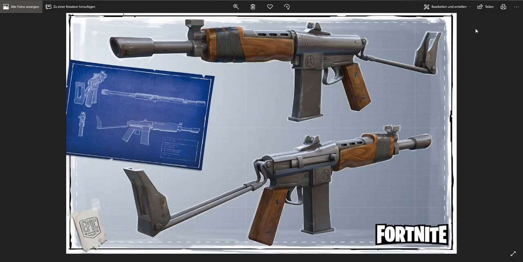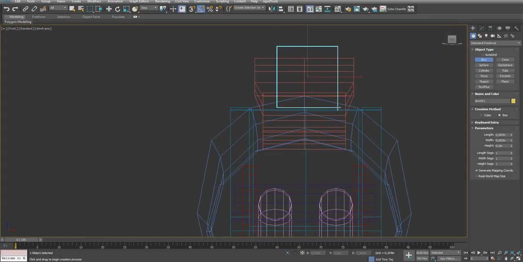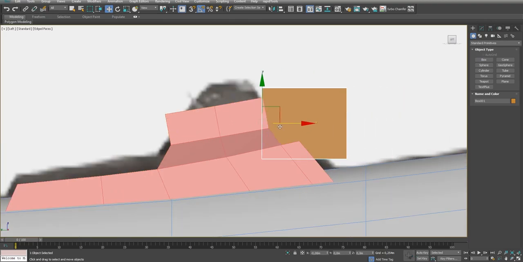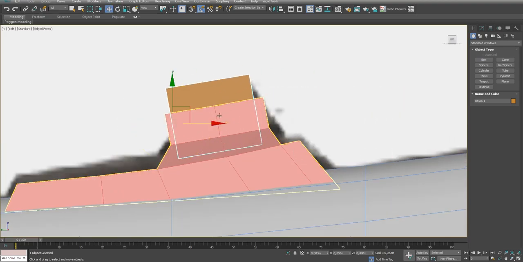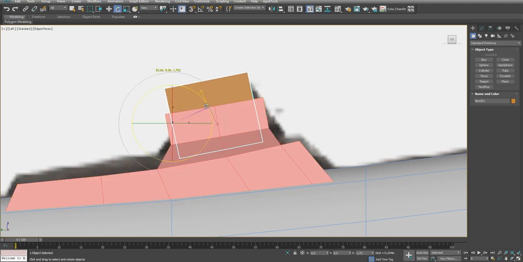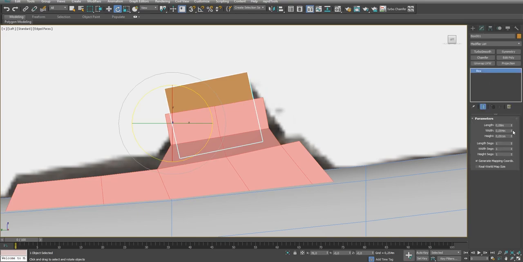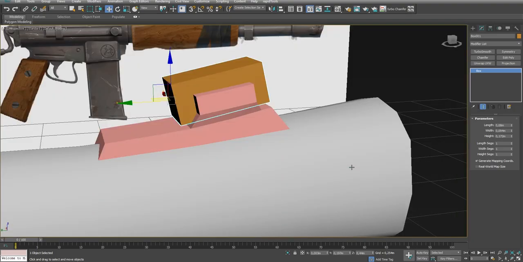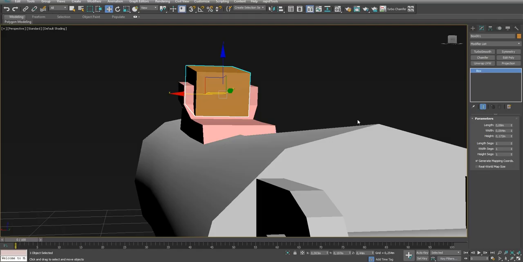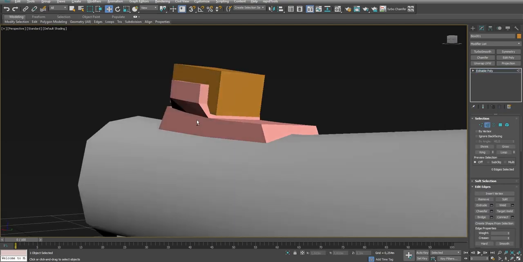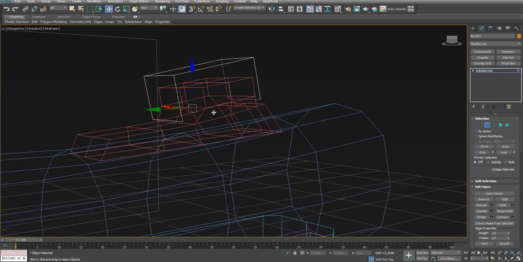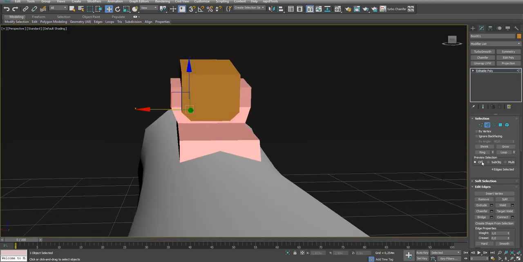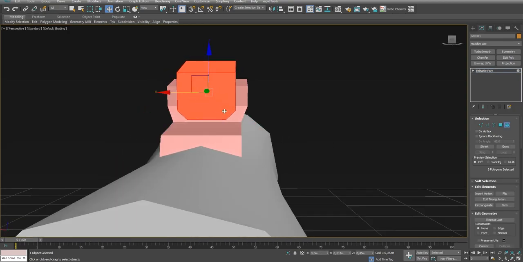Okay, and next step would be to take a box, just rotate it a bit, increase the height. And here, I'm gonna hit editable poly. I'm gonna chamfer. It seems like I need to move and scale.